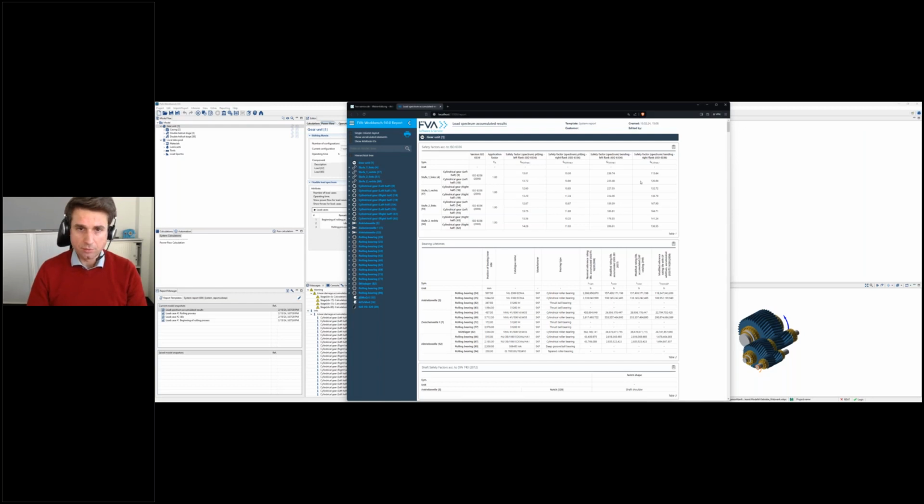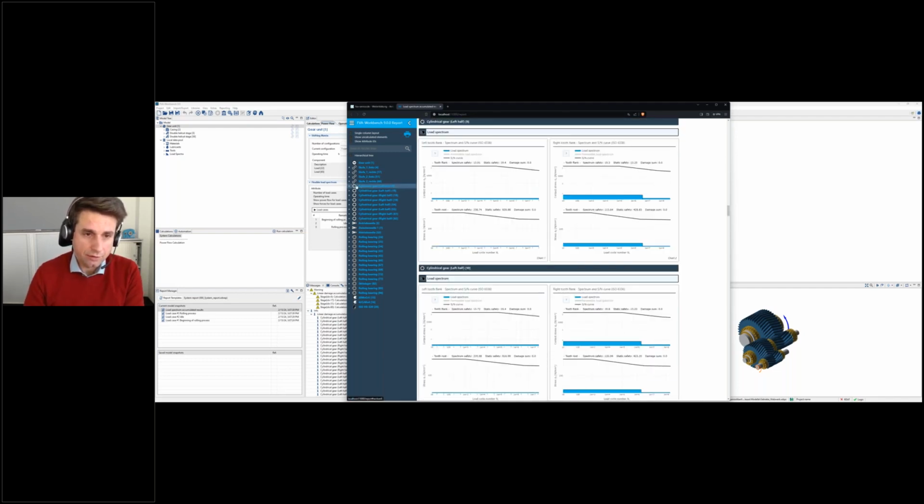Here we can see the model snapshot with the accumulated values for the flank safety and foot root safety. And if we're looking here in the cylindrical gear section, we can see that both flanks are loaded. The right flank is loaded with the beginning of the rolling process and the rolling process itself, and the left flank is loaded with the inertial moment from during the idle stage.